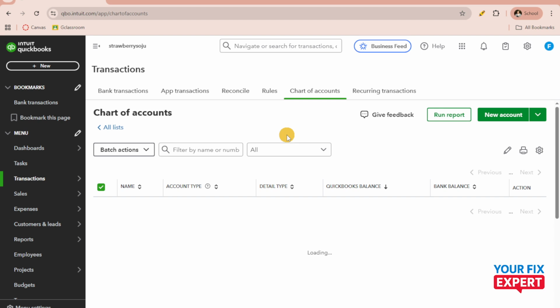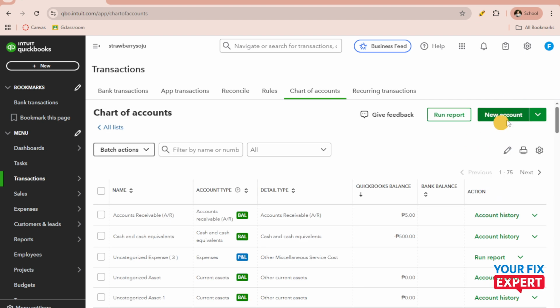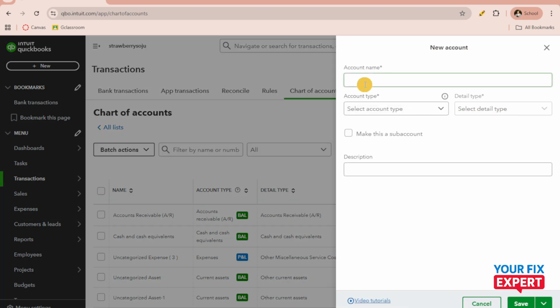Now from here, you're going to click on the New button at the top right corner right here. It should appear right here. You're going to click on New Account. And then from here, you're just going to name this line of credit, or anything that you want to name this one, something that is easy for you to identify or remember.